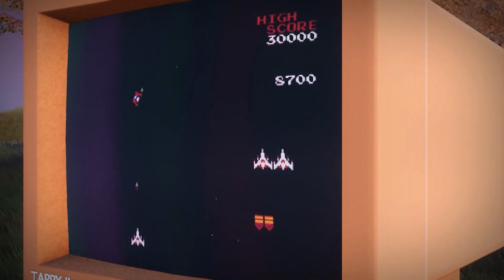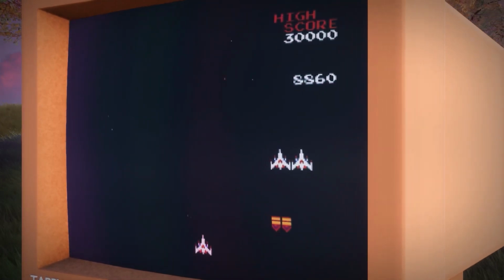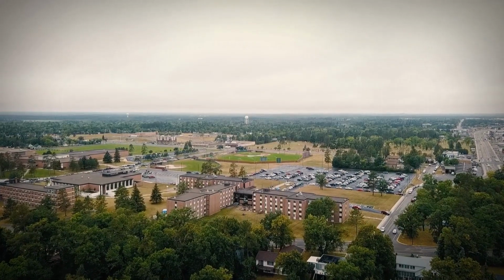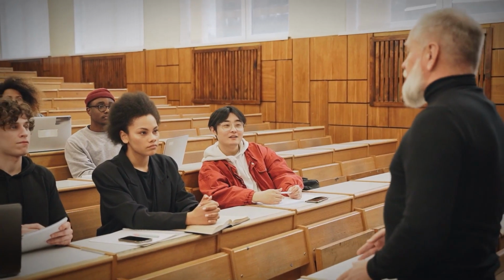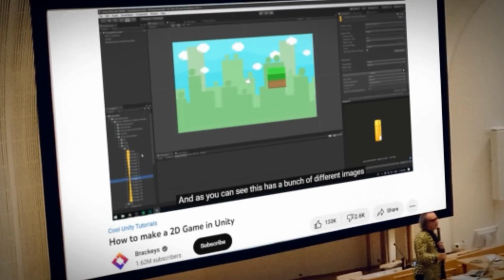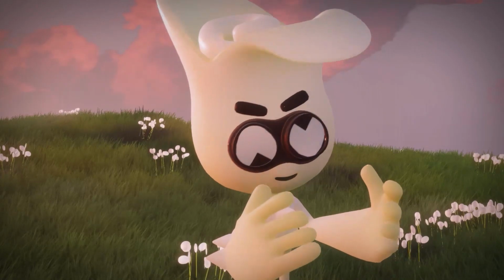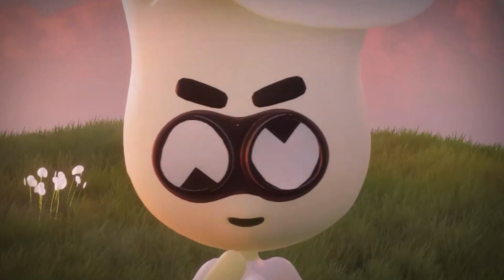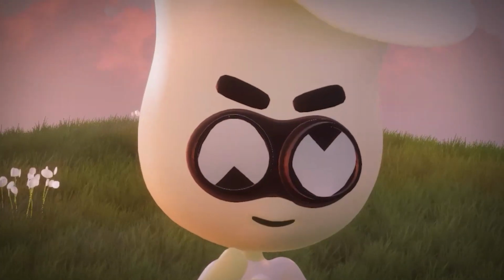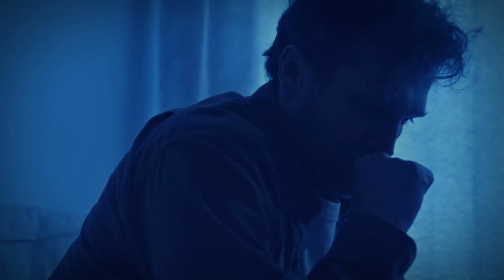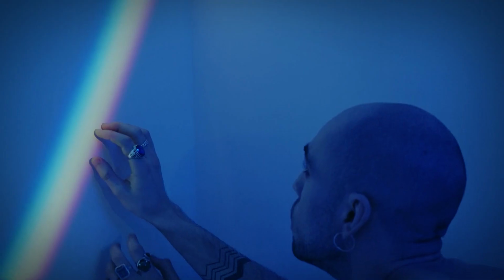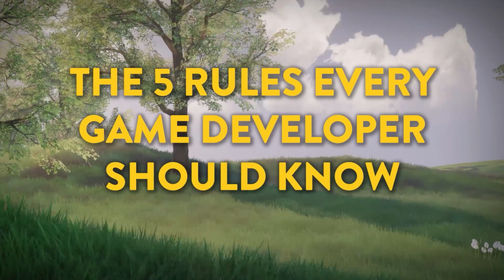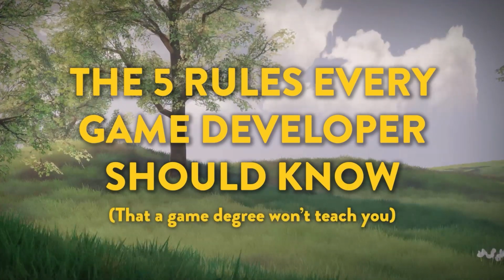Ever since the first time I saw a little blip blip on a screen, I wanted to be the guy that put those blip blips on the screen. So I went to college for game design, but instead of textbooks and lectures, I got YouTube tutorials. I didn't want to spend thousands of dollars learning the basic rules of coding. I wanted to learn how to make games that could touch people's hearts. So after dropping out and spending the last 10 years of my life trying to find out the basic rules of game design, here are the 5 rules that every game developer should know that a game degree won't teach you.